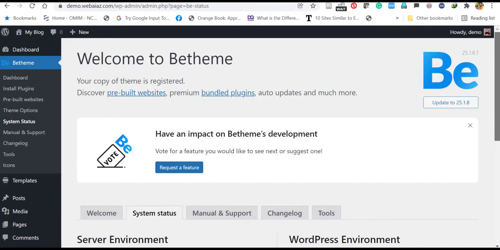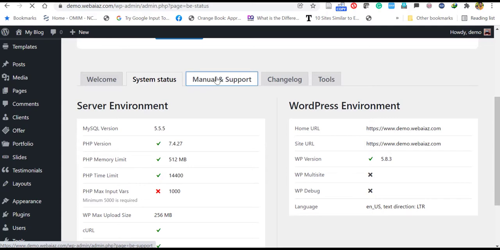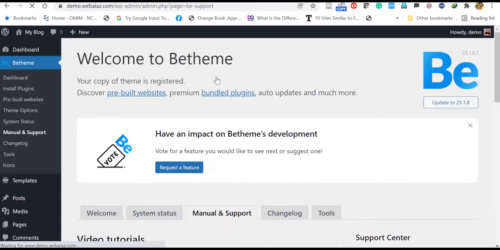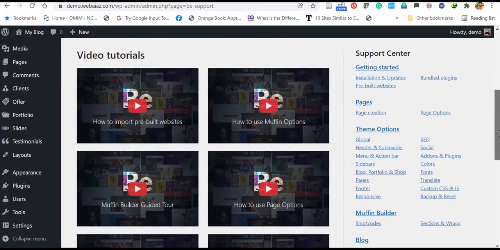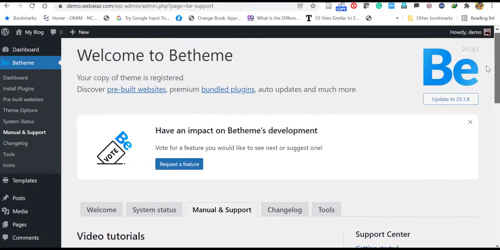That's not an issue as long as you are not using a complex website. And you can check other menus like system status and manual and support. The manual and support have the video demonstration, so you can check the videos on how to import pre-built websites, and other things are mentioned there. Let's start the demo importation.